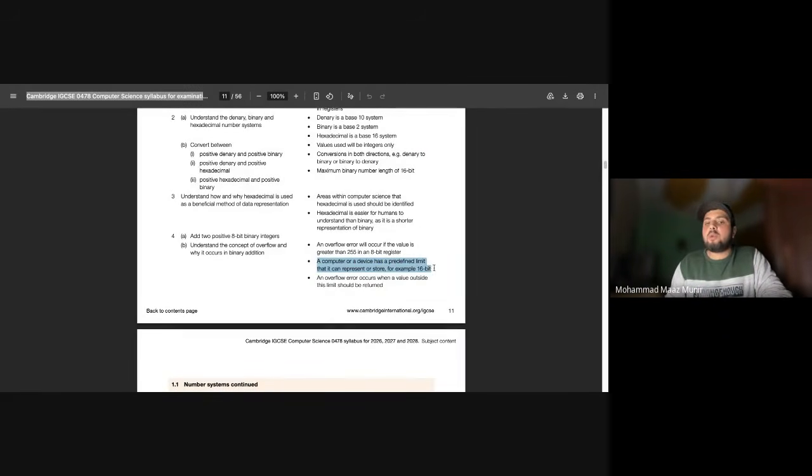Like, a lot of people would not be aware that a computer or a device has a predefined limit that it can represent or store, for example, 16 bits. Now, you might be like, what is this point trying to say? I don't understand it. What do I do now? So now, in this era, whether it's a 15 marker or any concept which you don't understand, please note that you have the AI world around you.